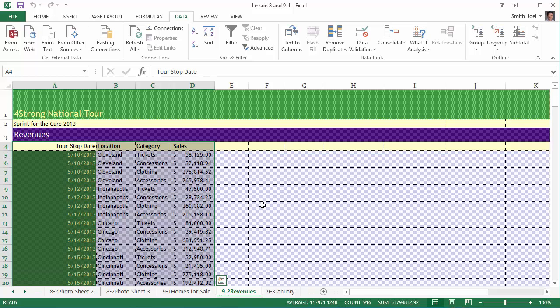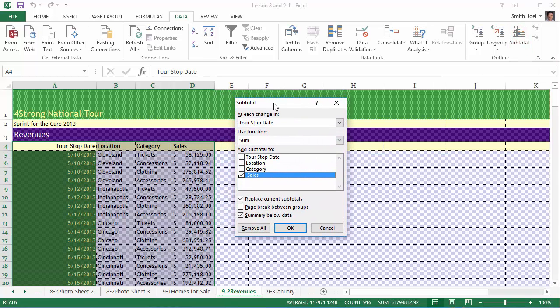Now what we want to do is add some subtotals for after each city, which is going to be a lot. So what makes it easy for us is this little trick here. Go up to the data tab and over to the subtotal button. It brings up this dialog box, and it's saying at each change in what? Tour stop date, meaning when that date changes, it's going to give us a subtotal. So we could choose something else, location, category, but we want it to do it after, like on one day, we want to get a subtotal of what we did for that day.